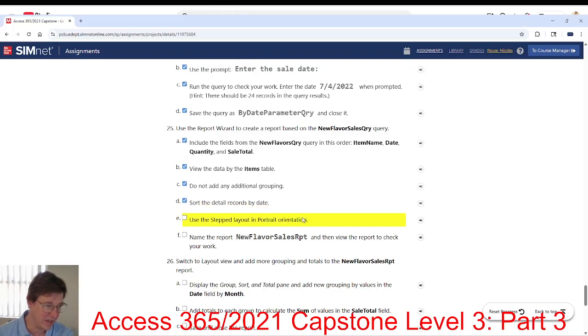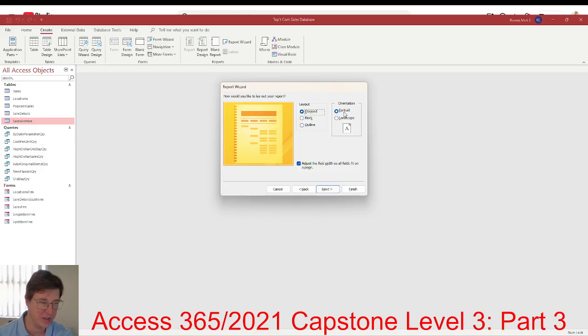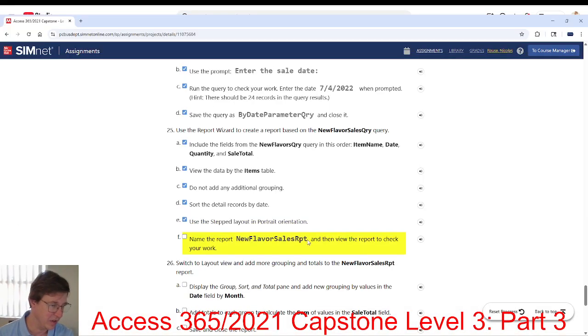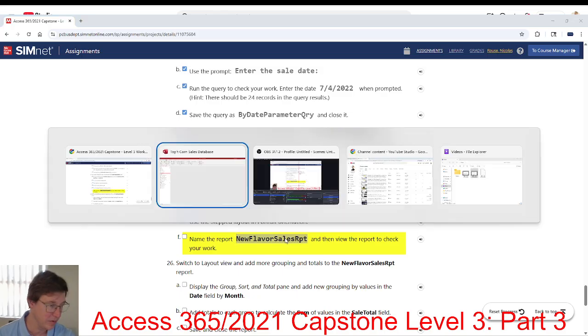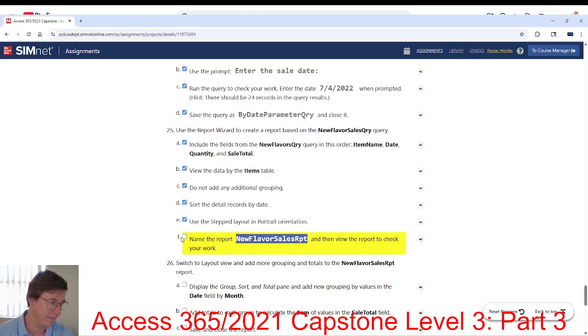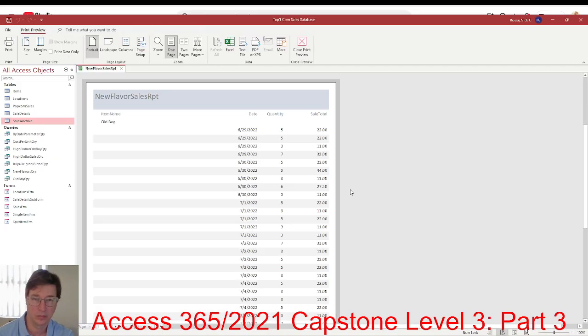Use the stepped layout and portrait orientation. It's already stepped, it's already portrait. Don't have to worry about that. And then we're going to name our report New Flavor Sales Report. So we're just going to replace items with that. Again, I'm copying and pasting, so I ensure that I don't misspell anything. All right. So now we're going to click Finish. And that's what our new flavor sales report should look like with Old Bay at the beginning.